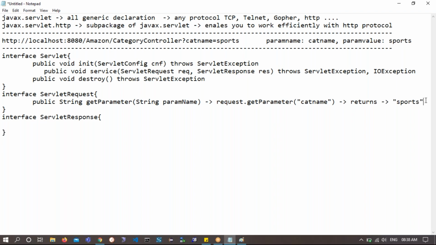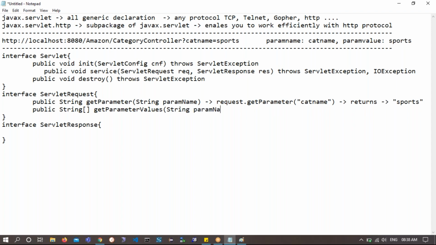Remember this. Now sometimes you may get more than one value as a request parameter, like checkboxes. There could be more than one checkbox with the same name, hobbies. In such a case, you will use public String array getParameterValues for a String param name. So for hobbies, you will get all the values coming on the name of a parameter.